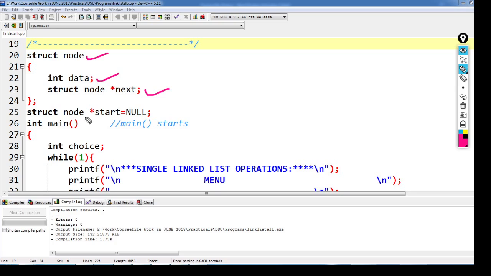After that I have created our main pointer, that is head pointer. In this case I have taken the name as start. Start pointer will always point to the first node in your linked list. Initially there will be no node in the linked list, hence start will point to null, indicating the linked list is empty. Now your program starts from main function.